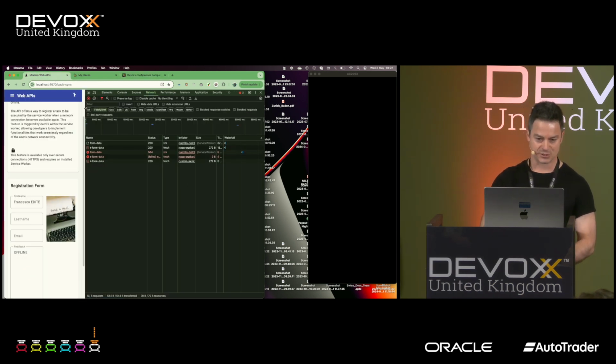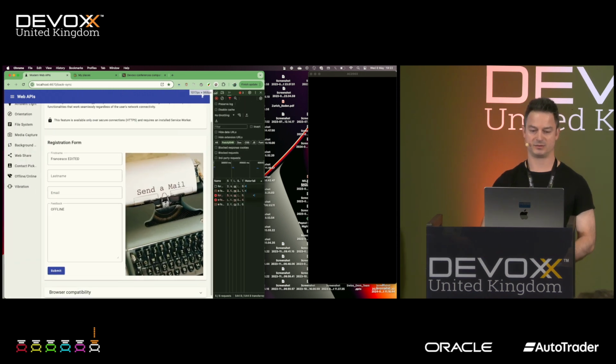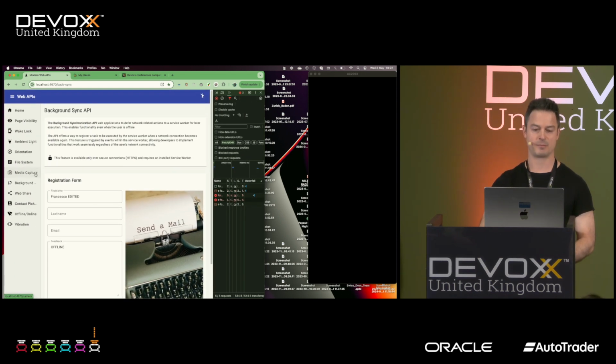All right, so this is the demo that we are going to use. There are plenty of web APIs. At the end of the session, you will get the GitHub repo, so you can not only play with it, but also see all the code.